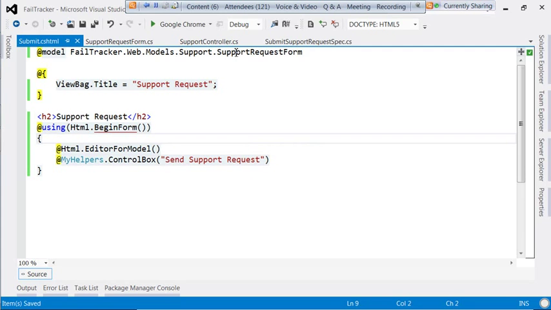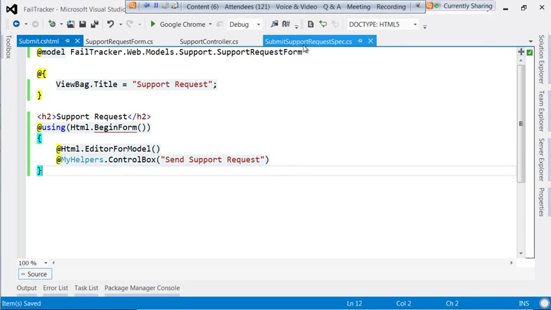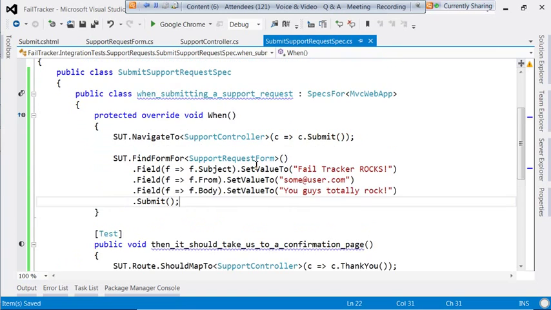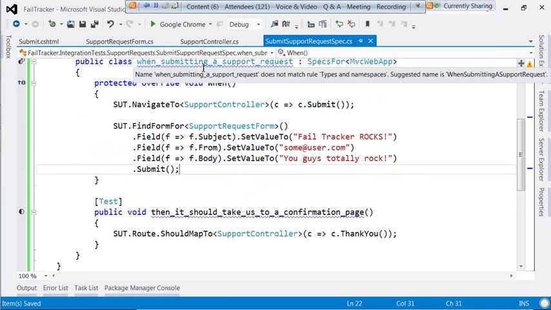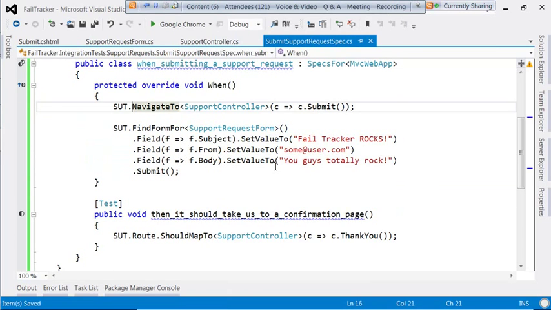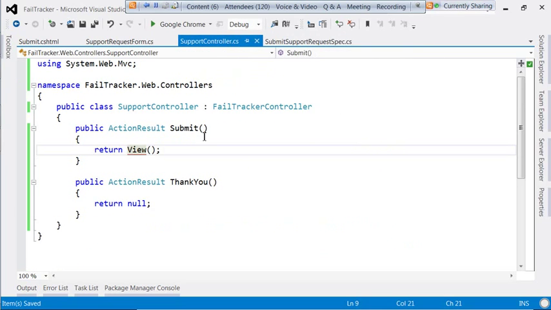They're all based around this strongly typed view model here. Okay, so with that, if we were to run this test now, which I'm not going to do just for the sake of time, our test would fail because it would find the form, fill it out and submit it, but it's not going to take us to a new page. It's just going to take us right back to our submit page once we submit it. And that's because we haven't told it to do anything else.